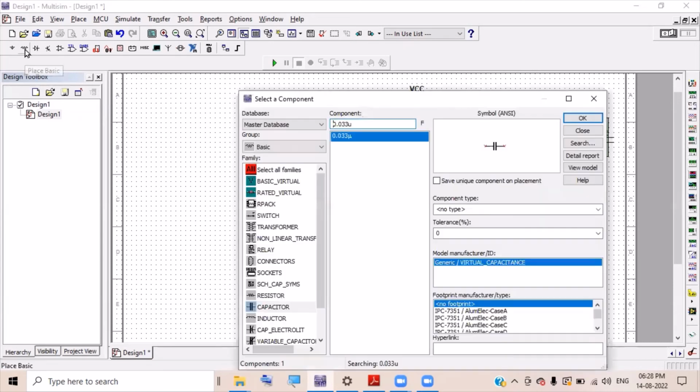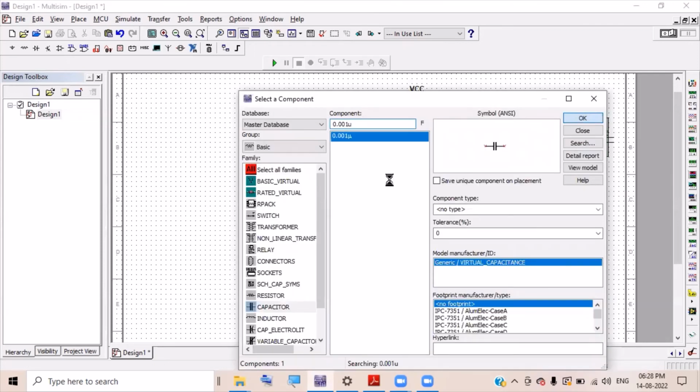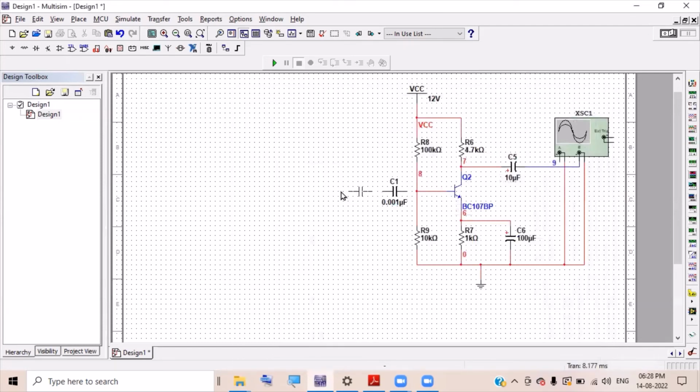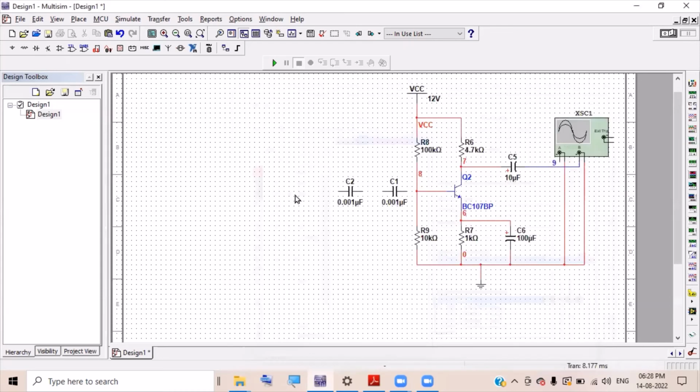So I'm clicking on this, right? And let us take the 3 capacitors, 0.001. Double click on this, 0.001 microfarad. Let me place, say, the first capacitor here. Then okay. One more capacitor, let me place it here. Then once again, one more capacitor, let us place it here.